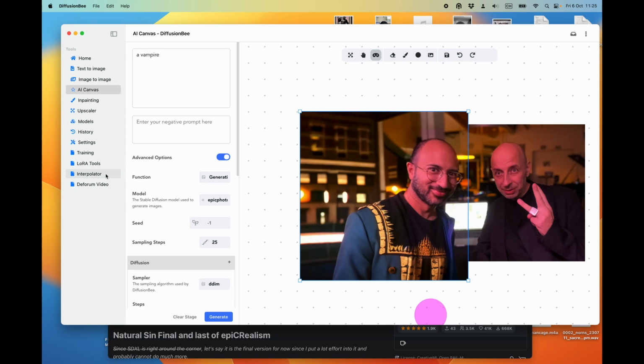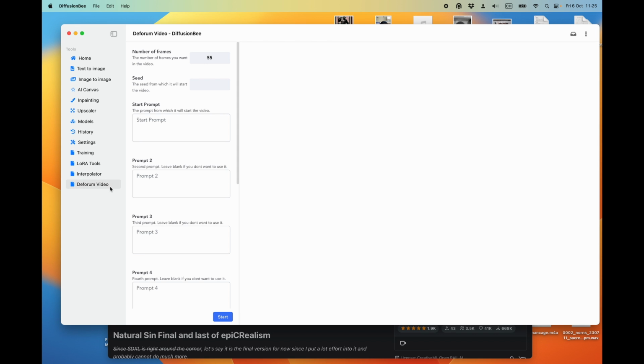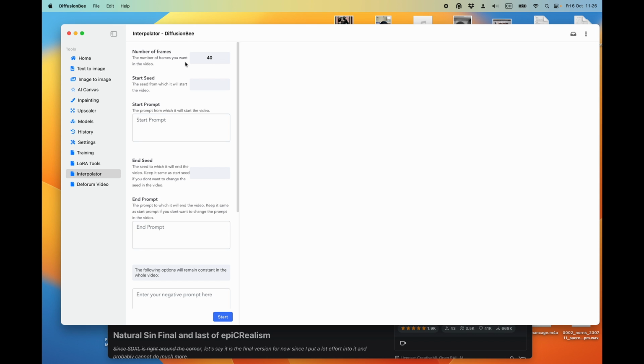Finally, let's have a look at these last two options. These are for generating video, so these are interesting for us. We can interpolate or kind of zoom into a generated image. So let's start with the interpolation.